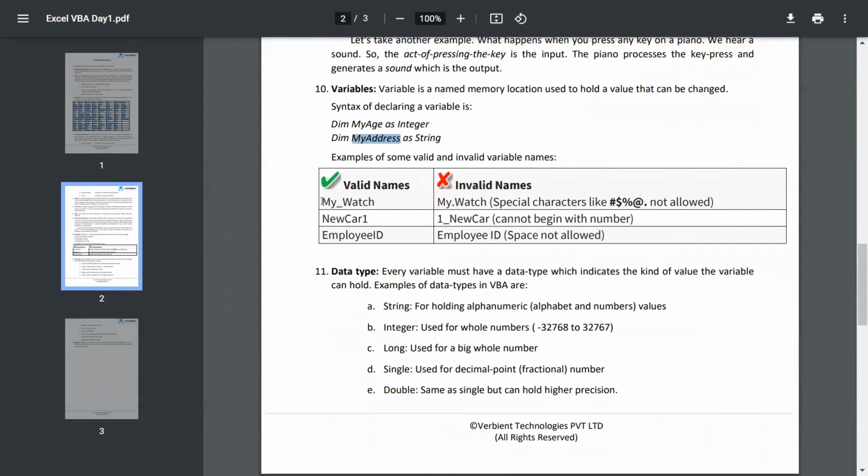So these are a few variable naming conventions. This is the correct name, this is the wrong name. This is the correct name, this is the wrong name. This is the correct name and this is the wrong name because there is a space. The variable name cannot start with a number. There cannot be any special characters except for underscore. You can use underscore.